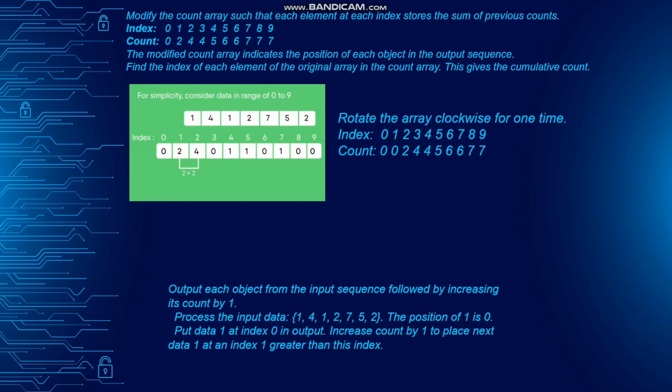Build the sorted array. Create a new array to store the sorted output. Starting from the end of the input array, look up the count of each element in the counting array to find its correct position in the sorted array. Decrease the count in the counting array for each element placed in the sorted array.